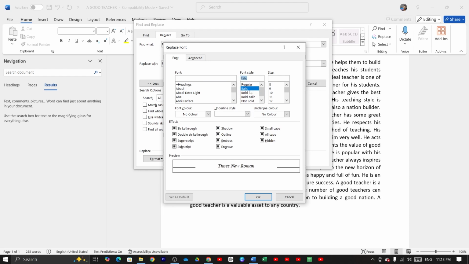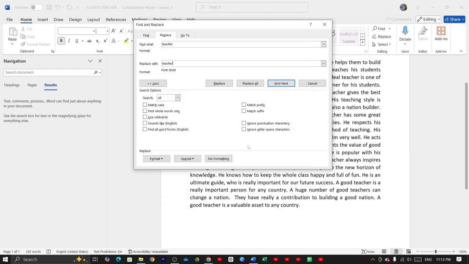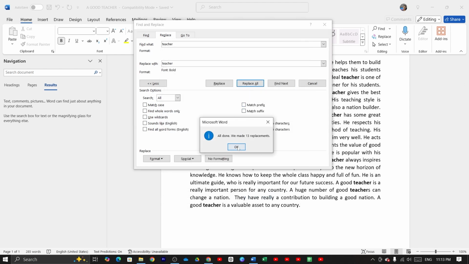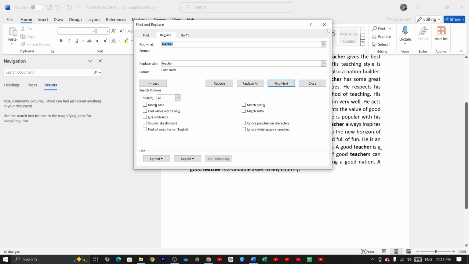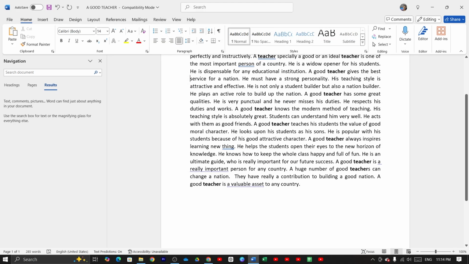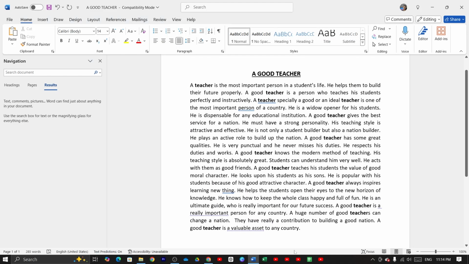Then select it, then click on OK, then click on Replace All, then click on OK again to confirm it, and it's done. You can see all the teacher words have been made bold successfully, and that is how you can make a specific word bold on Microsoft Word.